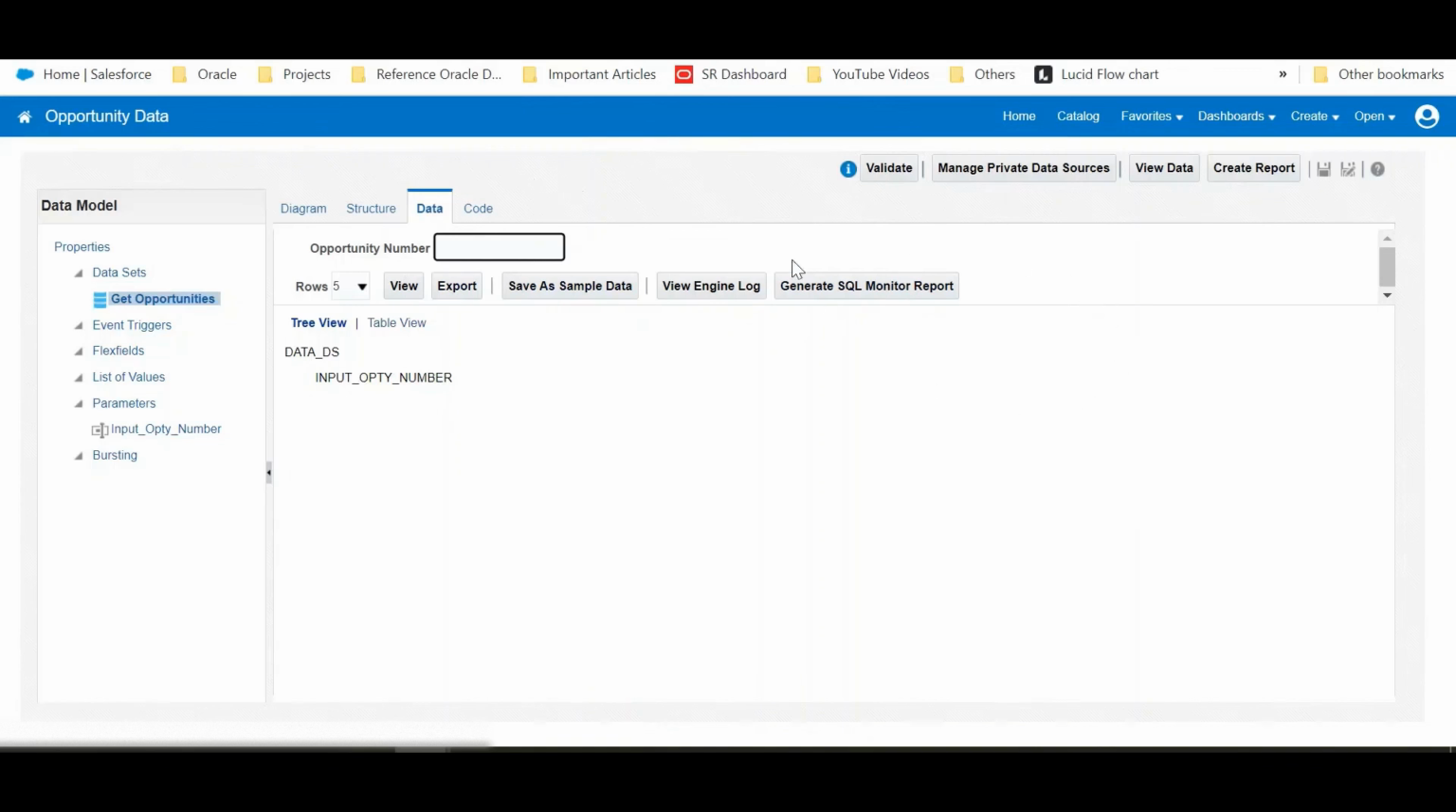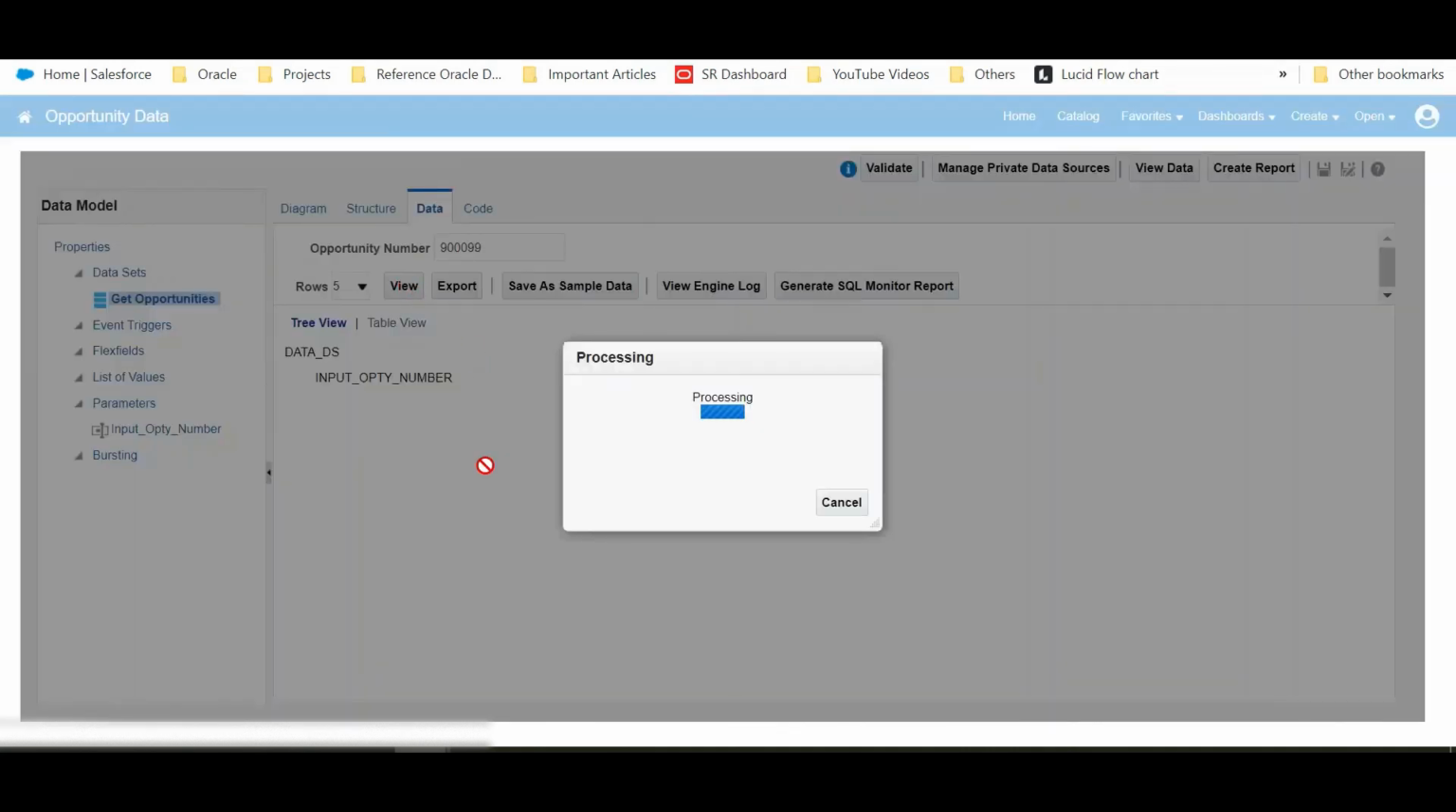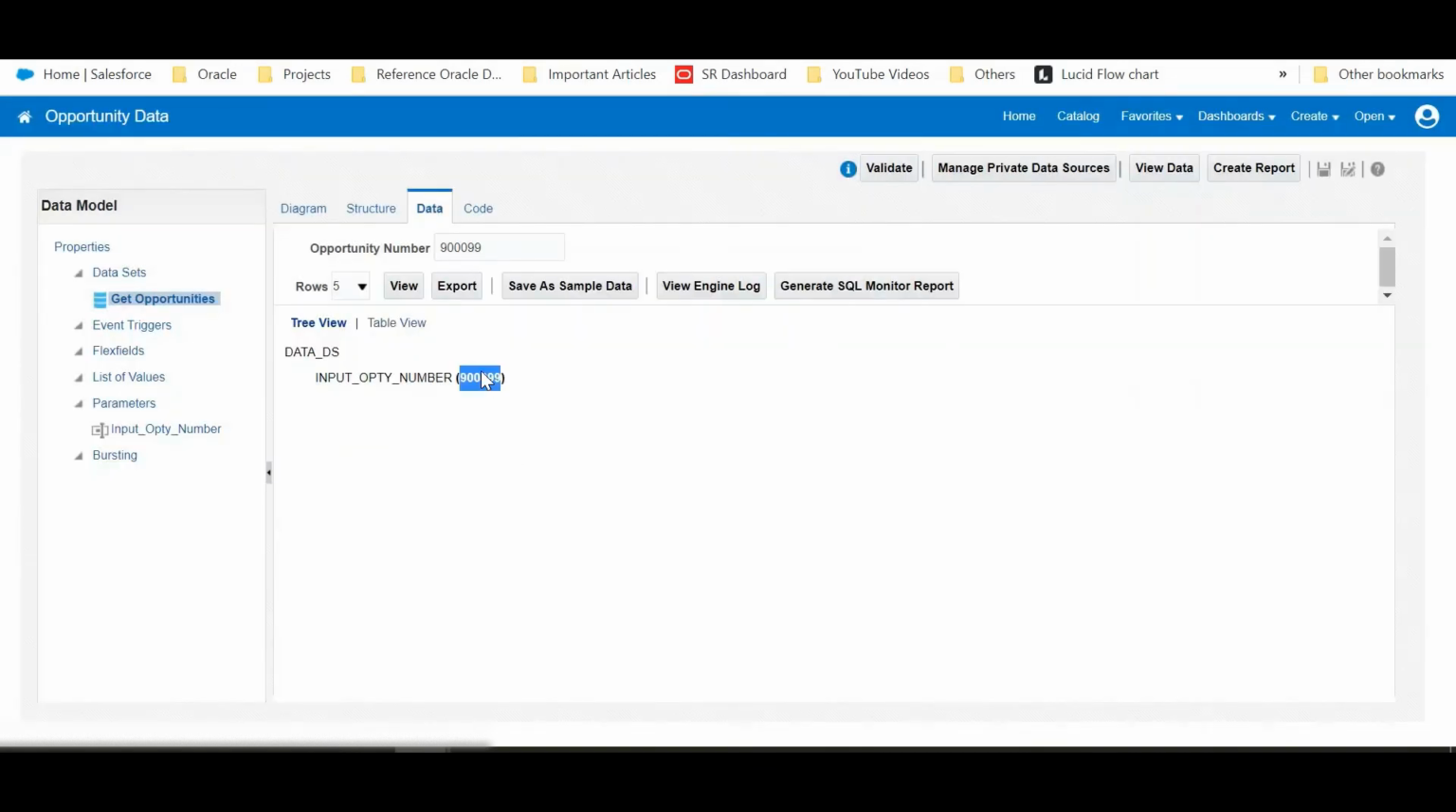And if we create a report with the same parameter in the data model, then in the report also we'll get this parameter. So this is how we can include parameters. For now, I'll enter anything. I think this is not a valid opti number. So this is the input, but we don't have any data with this.